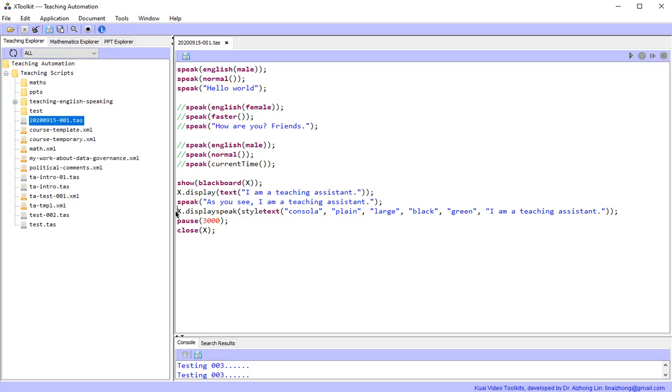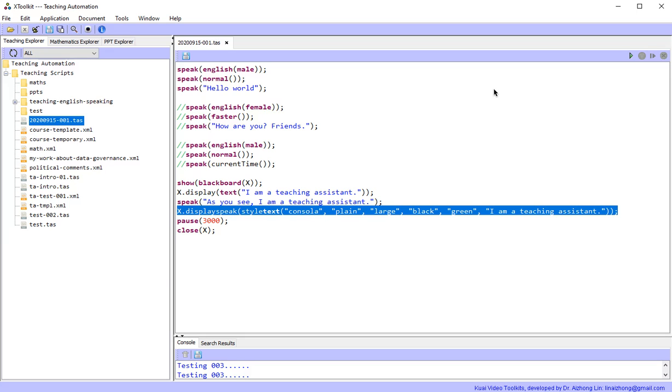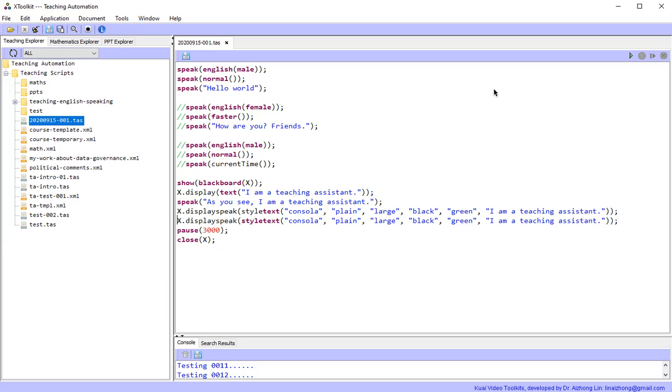So we can also copy another one. Maybe we can use italic, and maybe small font, and a red foreground color, right? And then if we execute this part, we can see something different.